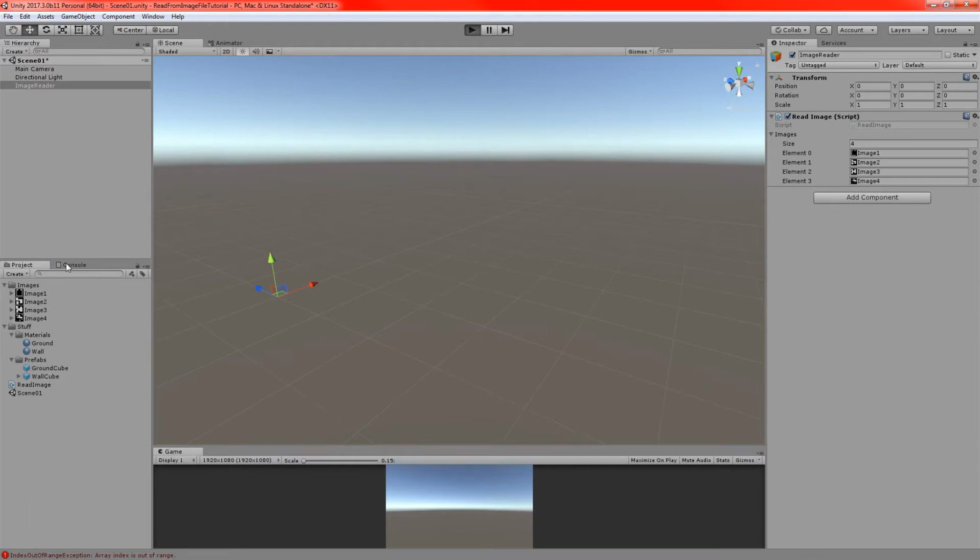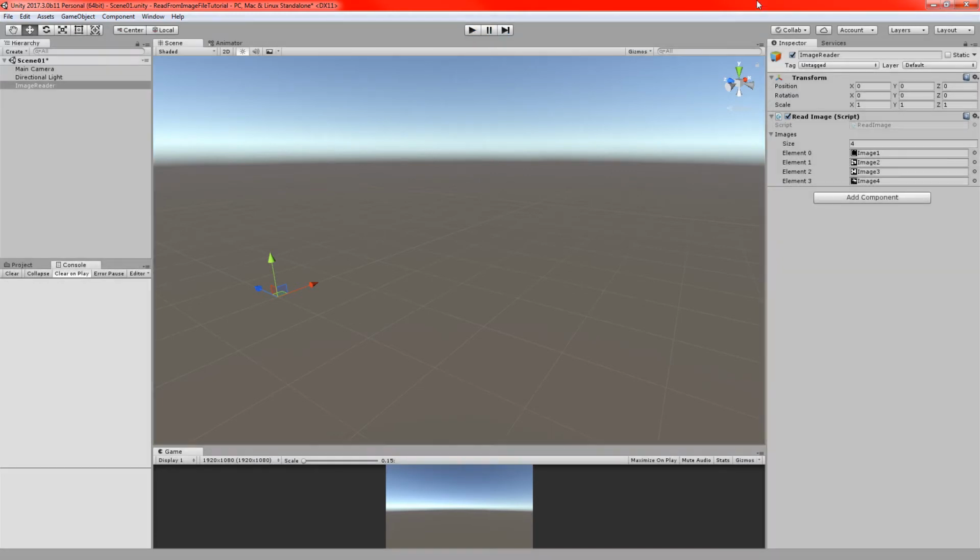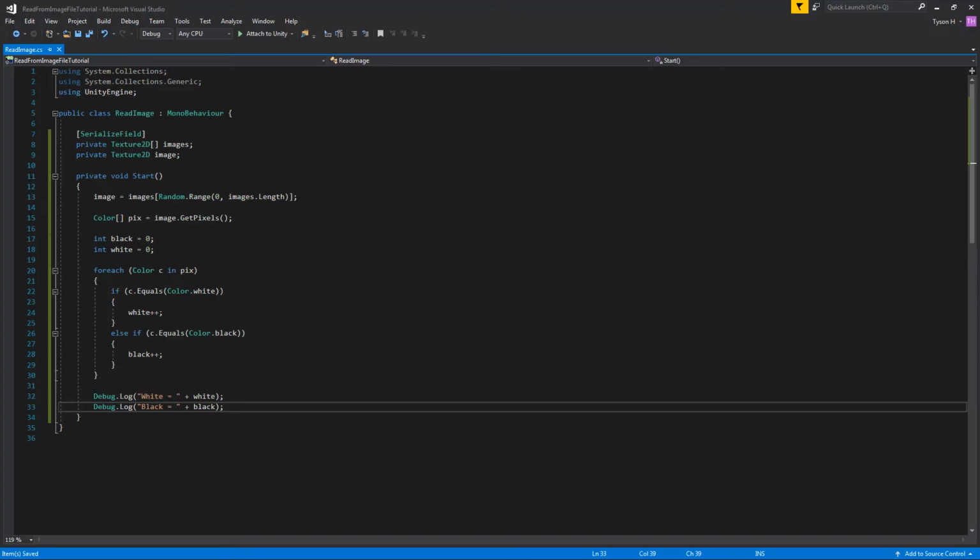Hit play, and if we go to the console, there we go. So 995 white pixels in whichever image it chose, and 3101 black pixels. I have no idea which image it shows. That probably would have been a good idea to print out as well. But you get the idea. That's the important thing. At least I hope, if I'm doing my job right here.